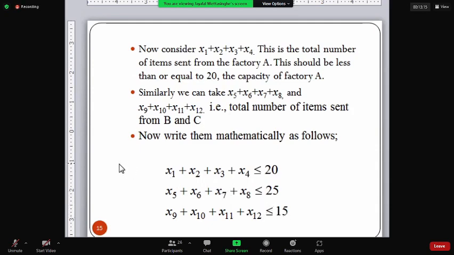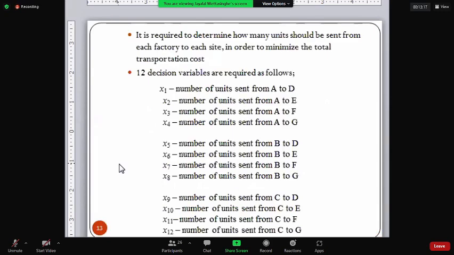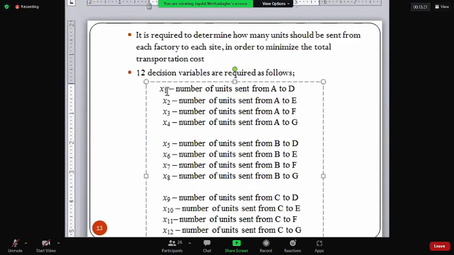Then if we go to the variables again, if I select this x1, then x5 and x9.